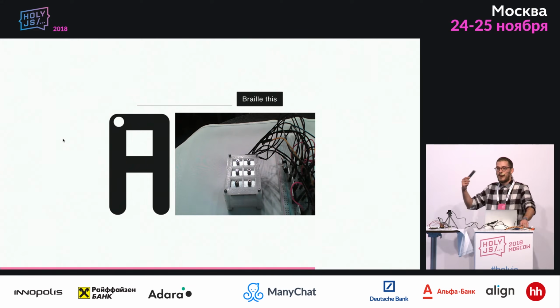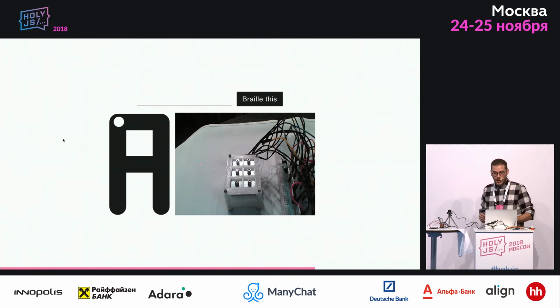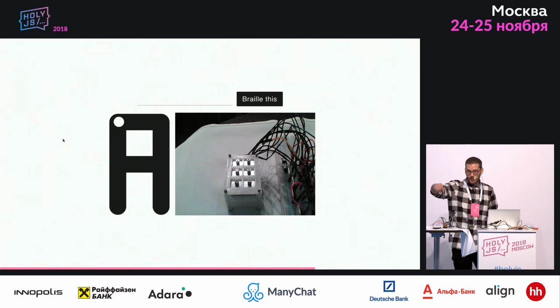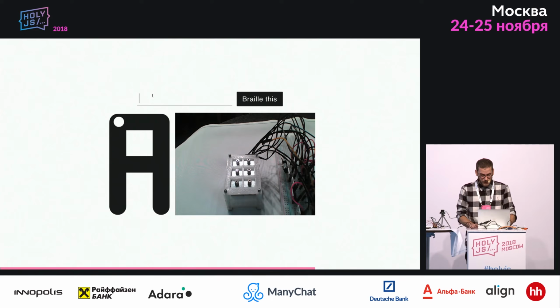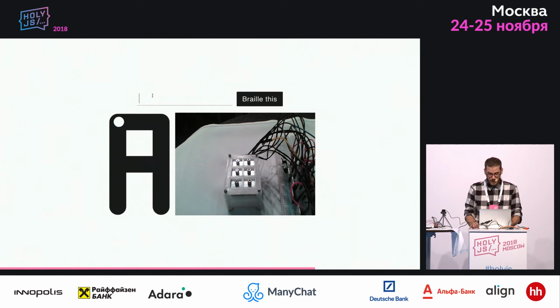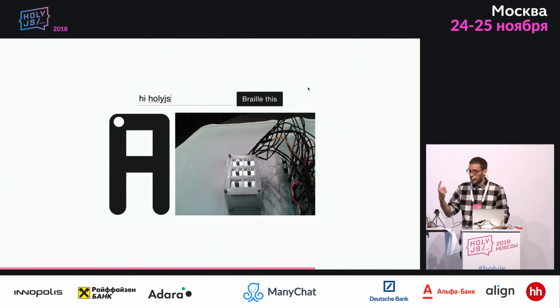In the background, I'm running a simple Node.js server that accepts incoming connections, and the server is connected to the Arduino that's connected to the device. So using the input field on the very top, I can write something more inspiring than hello world. Okay, holy JS. When I press the button, I will split the sentence into single characters and print them out using an interval of 2 seconds. So let's give it a try.